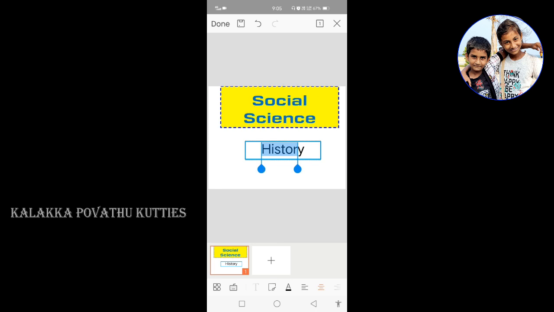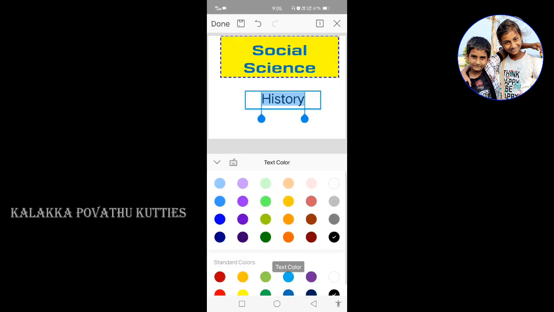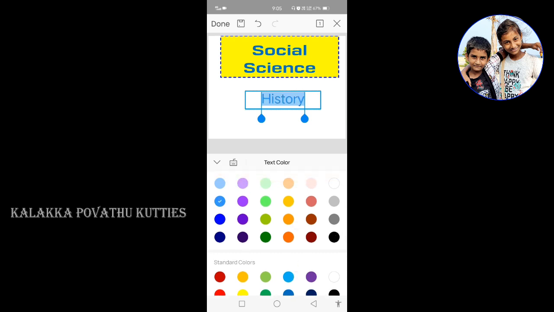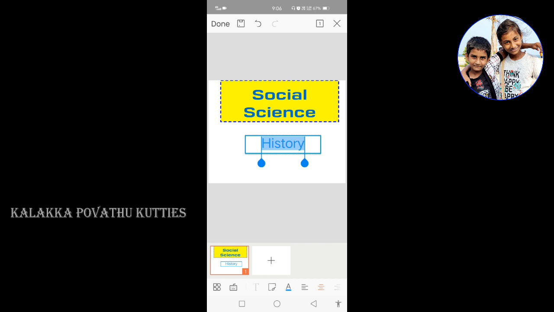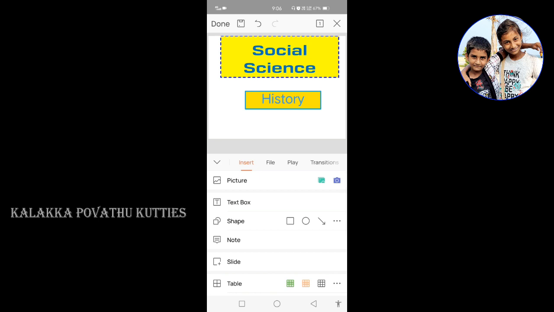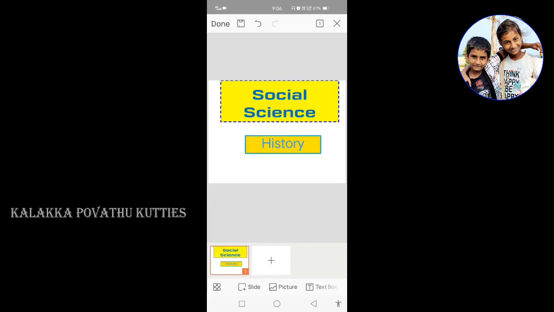Now I am going to choose this history and I am going to give text color, and I am going to give blue as I gave as border, and I am going to give the text box and I am going to fill color. I am giving yellow. Now I have a history color like this. I like this color. I am going to do like this.